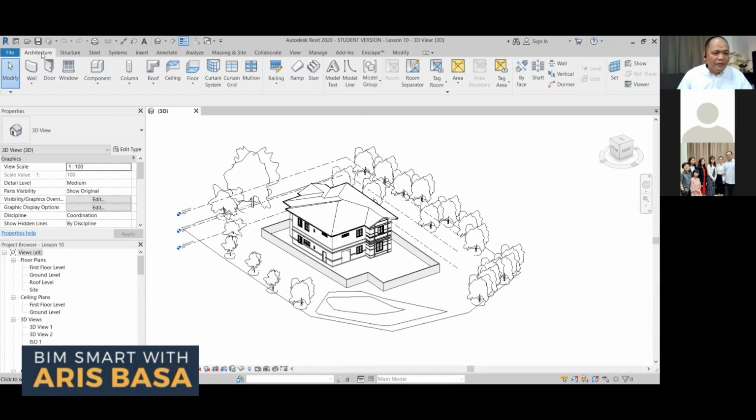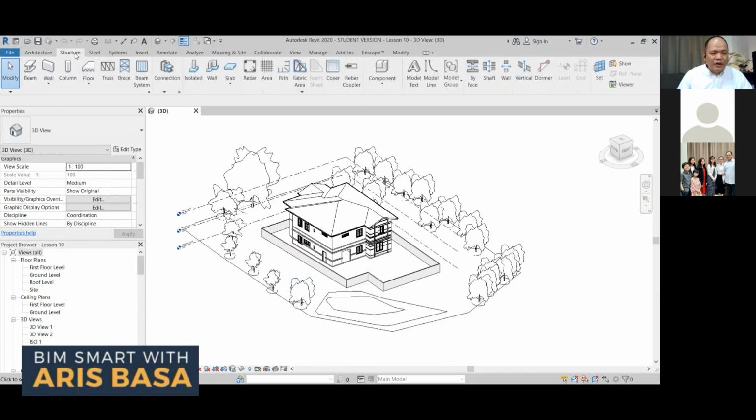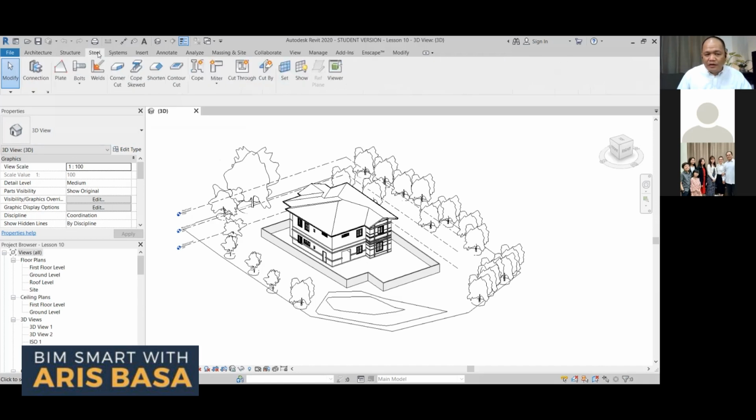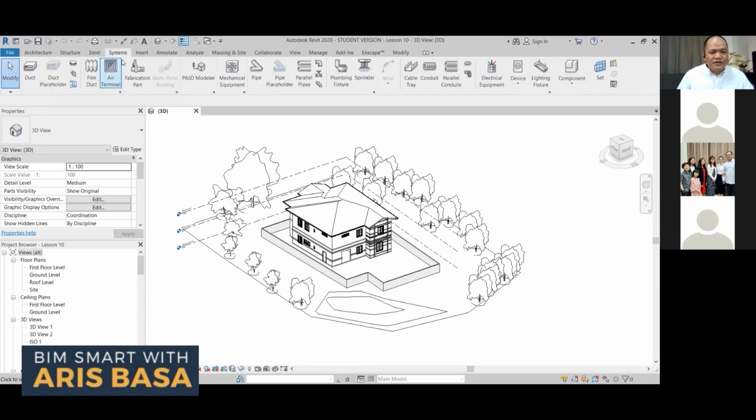The first tab is all about architecture commands. You have the wall, windows, doors, ceiling, floor, and all the other components. On the second tab is the structural components that can be used in Revit. On the third tab is also a structural part, which is the steel. The fourth tab that you can see is the systems, which is the MEP part of Revit.